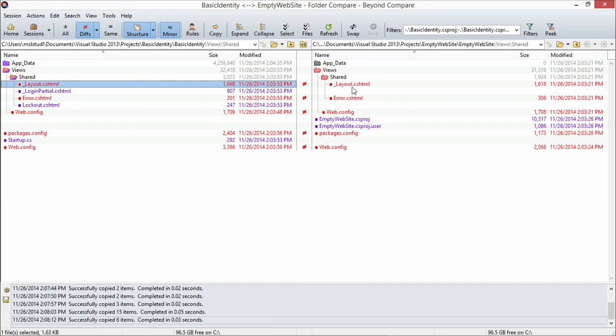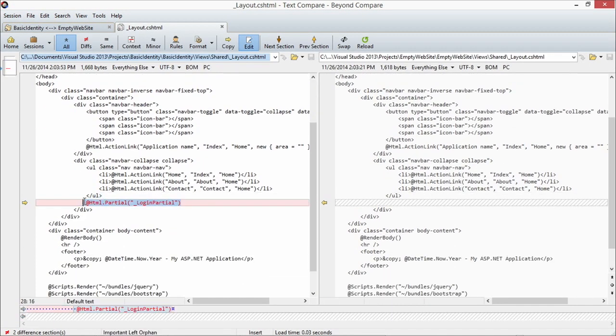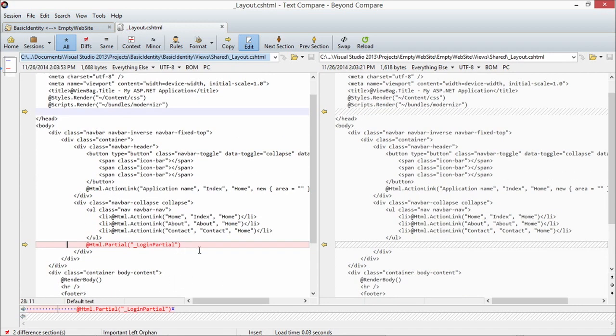All right, now we're getting down to just a couple things left here. Our layout exists in both. Let's see what this is. This is akin to our master page in web forms. Layout.cshtml actually has built-in support for a little login partial view here. So just a little piece of that area on the screen where the user actually does the login.